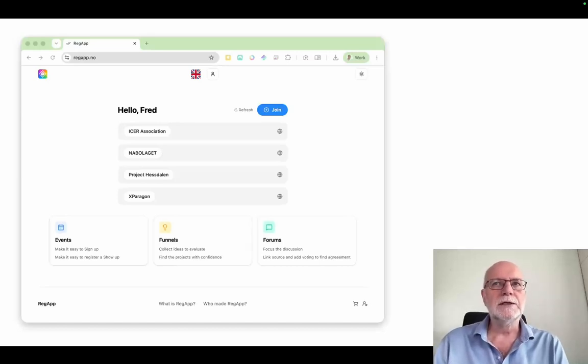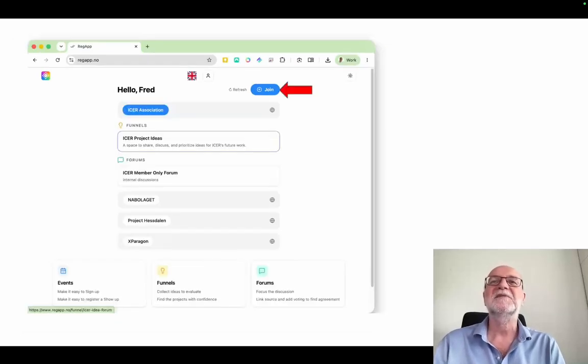Going back to the front page, you will see all organizations that you have signed up to. And I've signed up to all of them. Click on the name to see what you have signed up for. Notice the join button. Let's try that.